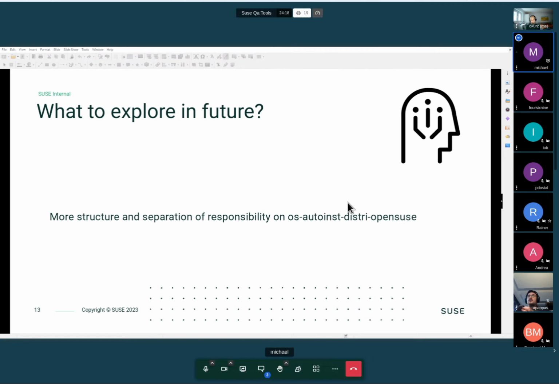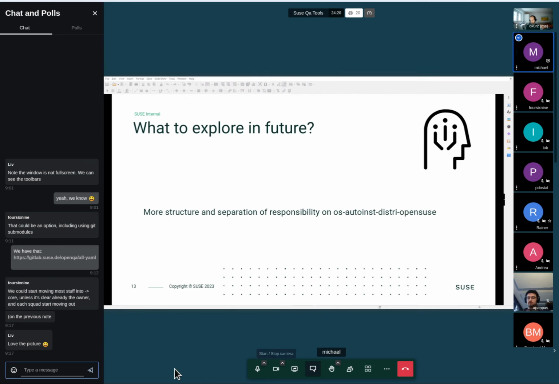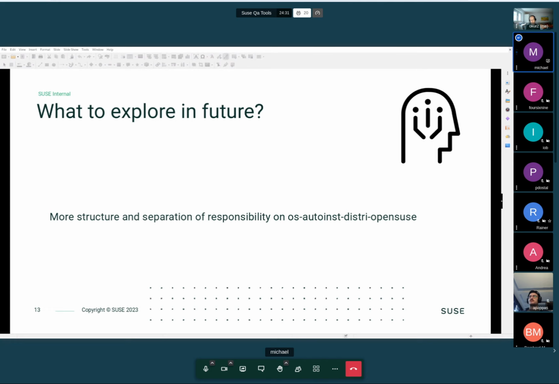Then, more structure separation on the os-autoinst-distri-opensuse. Yeah, this is what I mentioned already. Having maybe directories divided by squads for tests per module, but also for schedules as well, to be able to better recognize who is responsible for something and also enforce that when it's time to do pull request review. We can have some tools, I guess.